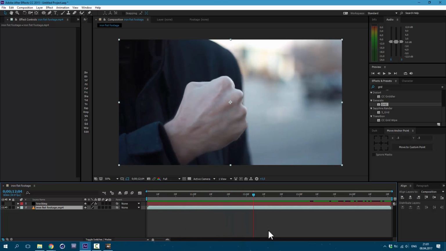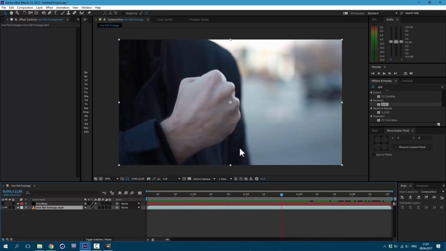If you're shooting your own footage, I recommend having a proper exposure. So you must not have these kinds of white spots, especially on your hand. You need to have as much detail on your hand as possible.